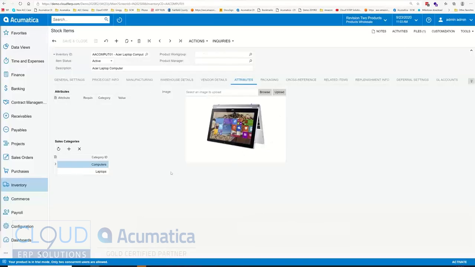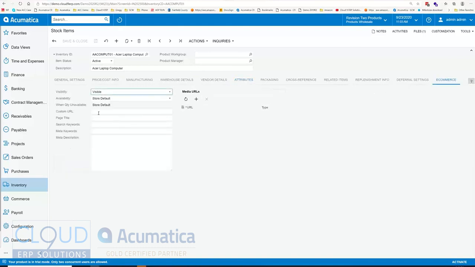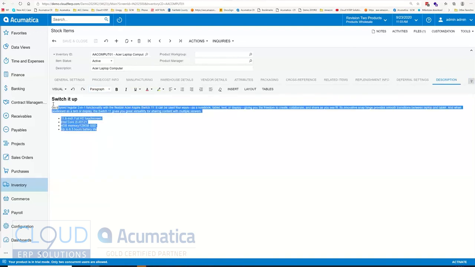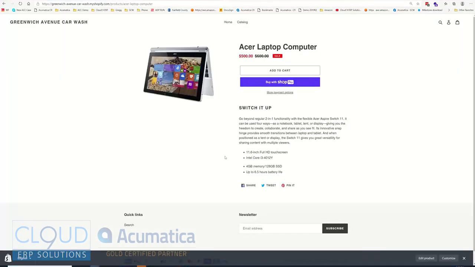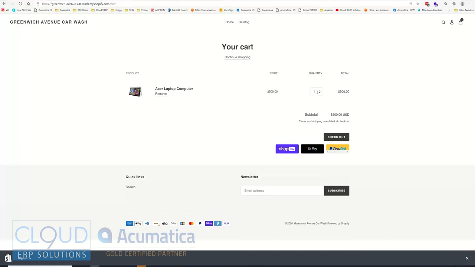And if I go back to stock item, you can see it's in these categories. If I go to my e-commerce tab, you can see information here, maybe the meta keywords and descriptions. And if I go to my description tab, you can see the full description, and that again got pushed into our Shopify site. So let's buy this item. We'll view the cart. We could change the quantity if we want, no problem. We can check out.